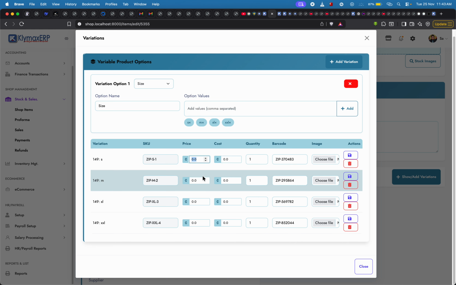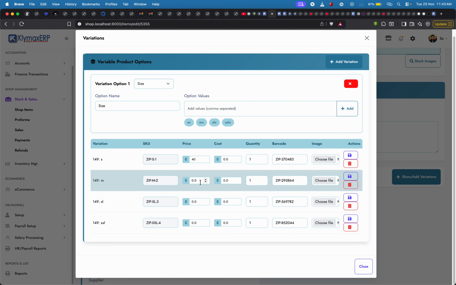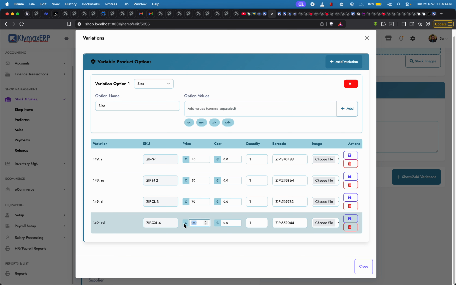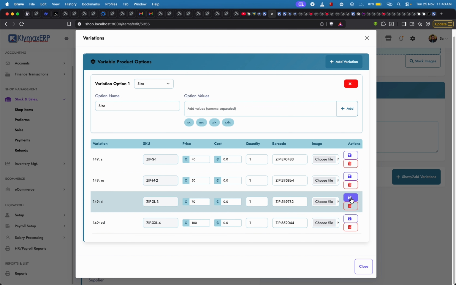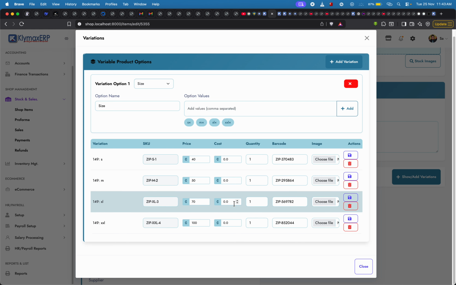So you add the prices, and when you add the price, you save. Let's say I add 40 cedis, and then I save it. Then I add 50, I save it. Add 70, save it. And then extra large is 100. Save. Okay, that's how you add multiple products.